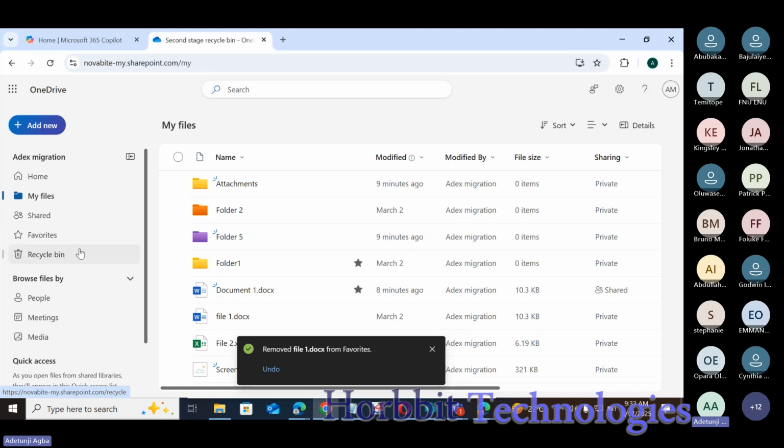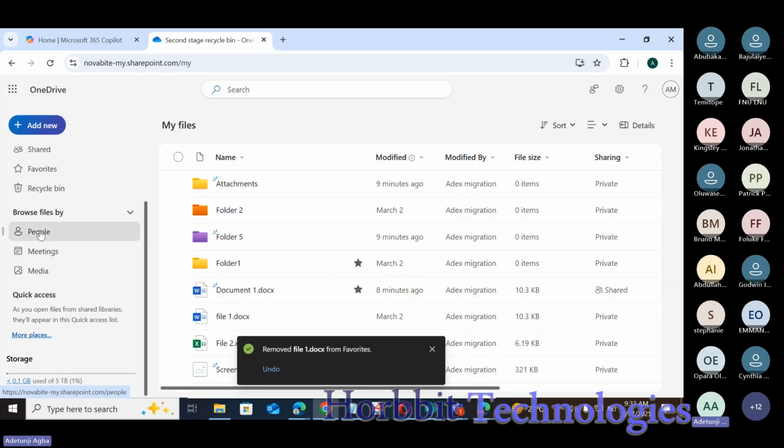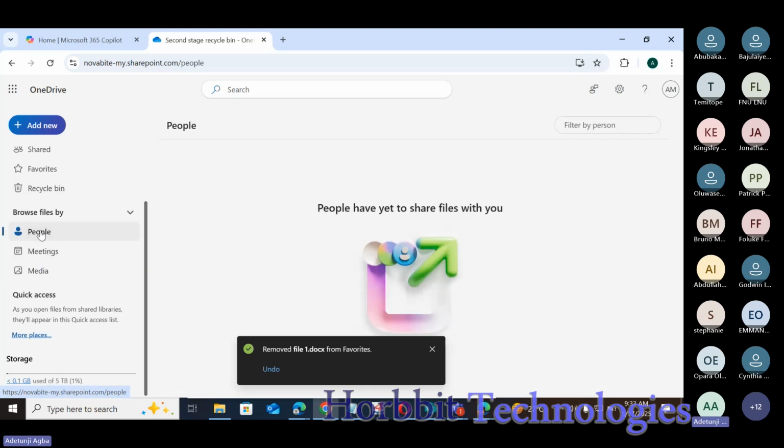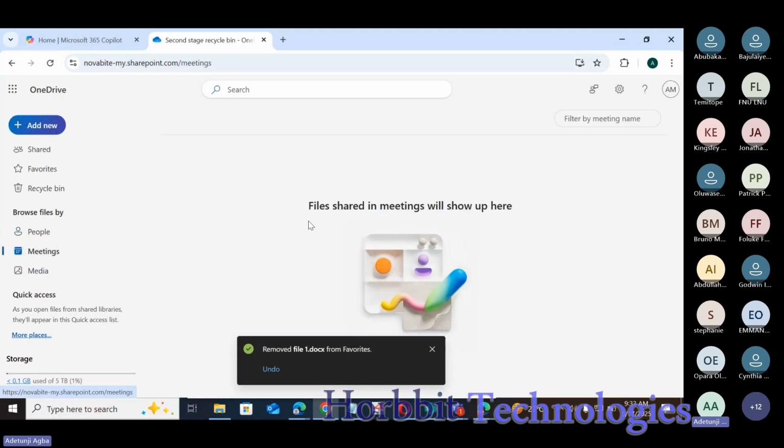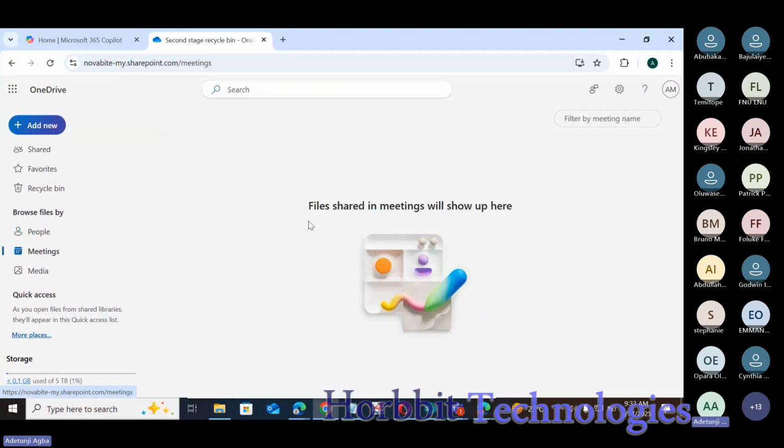So we've talked about recycle bin. Then this is where you see people that have shared files with you. This is where you see them. Okay. And then meetings, this is where you see any file that has been shared with you during meetings, maybe during Microsoft Teams meetings. Any file shared in meetings will show up here. All right. Then the last one here is media.